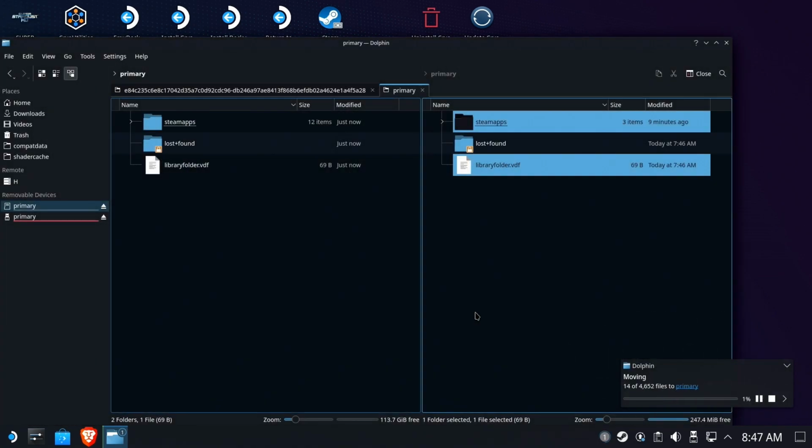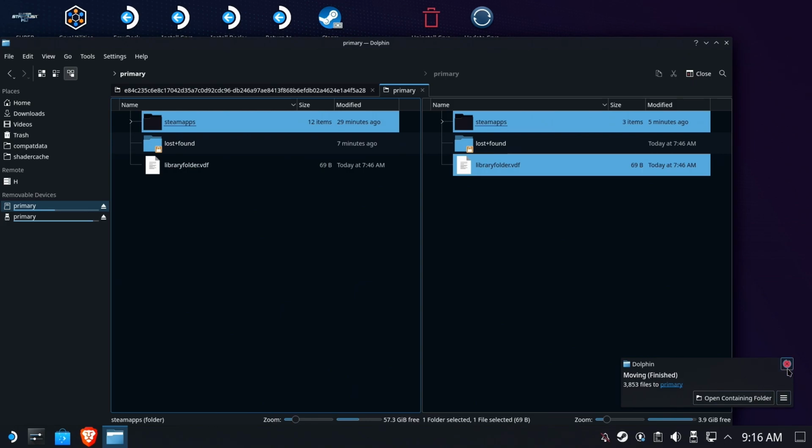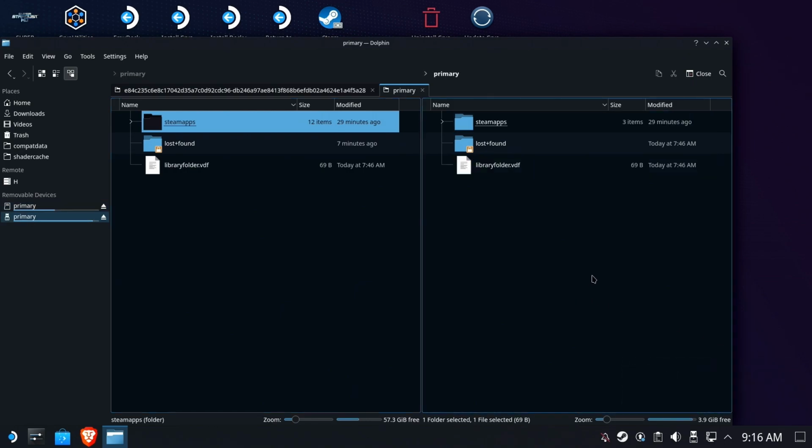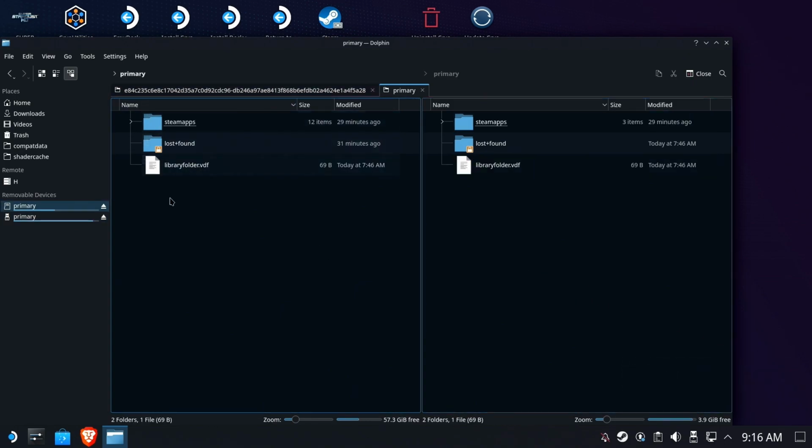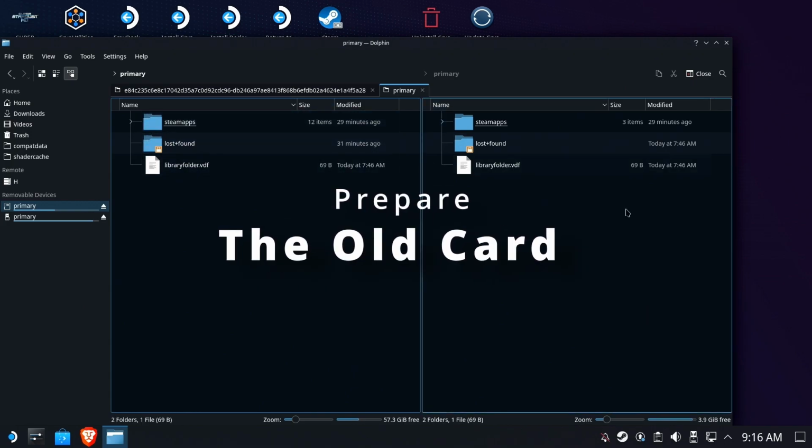Now this, depending on your card reader and your card speed and a million other factors, could take a few minutes to a few hours. Okay, we went ahead and just zoomed it right along here, and we're finishing up the last few seconds of the copy. Okay, now we're pretty much done here. All of your stuff is on the new drive now, and let's go ahead and prepare that drive for use somewhere else.